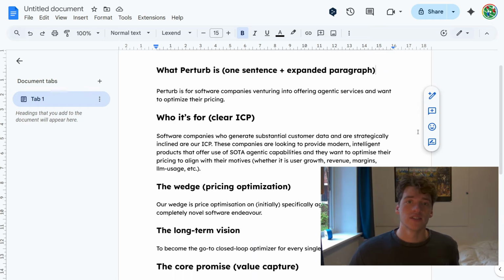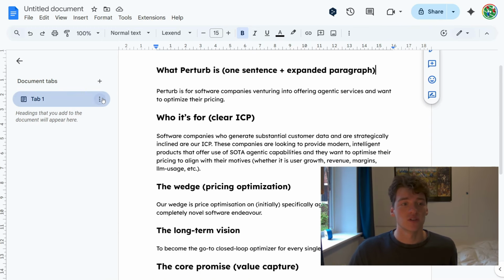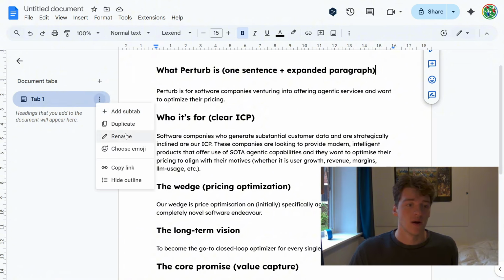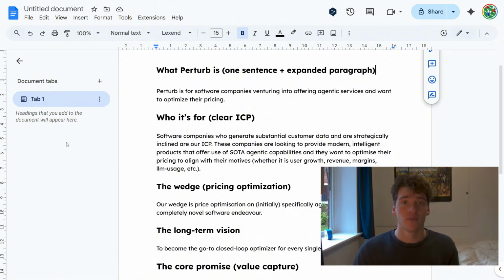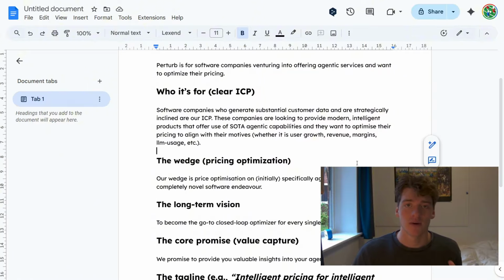So I've also written down a couple of core things that are integral to the actual creation of a company, that you need before you've started a company, just so you can explain it to other people, get it out on paper, and start getting clearer. So what is Perturb? I said Perturb is for software companies venturing into agentic services that want to optimize their price. Very, very simple, one sentence.